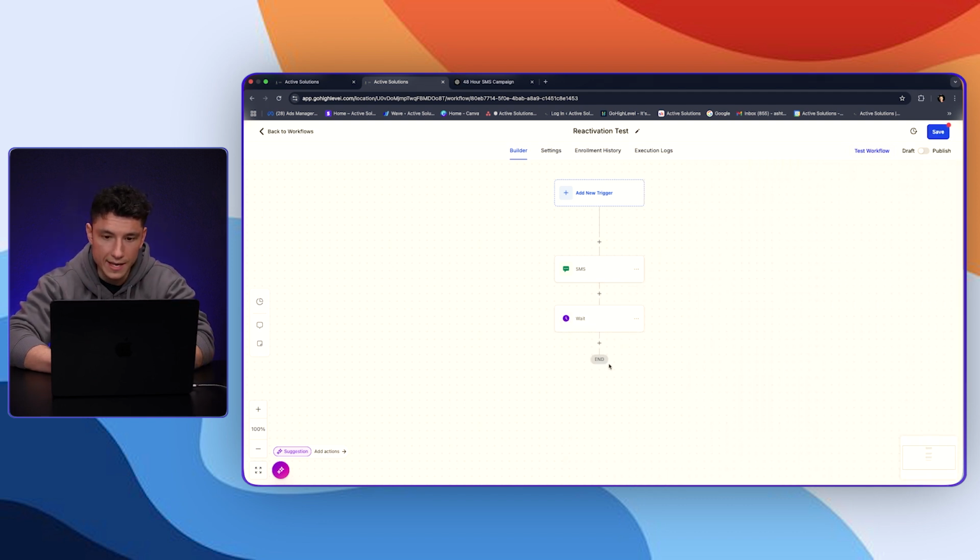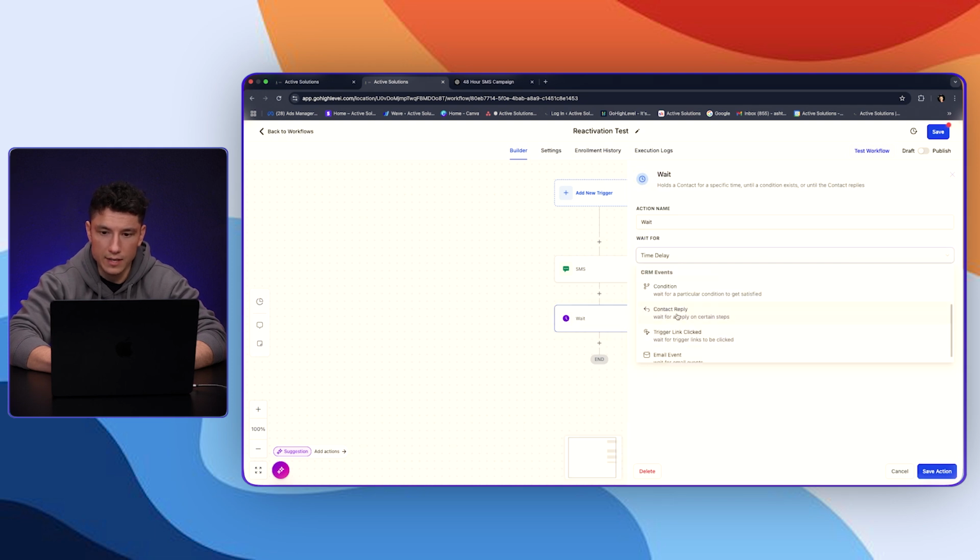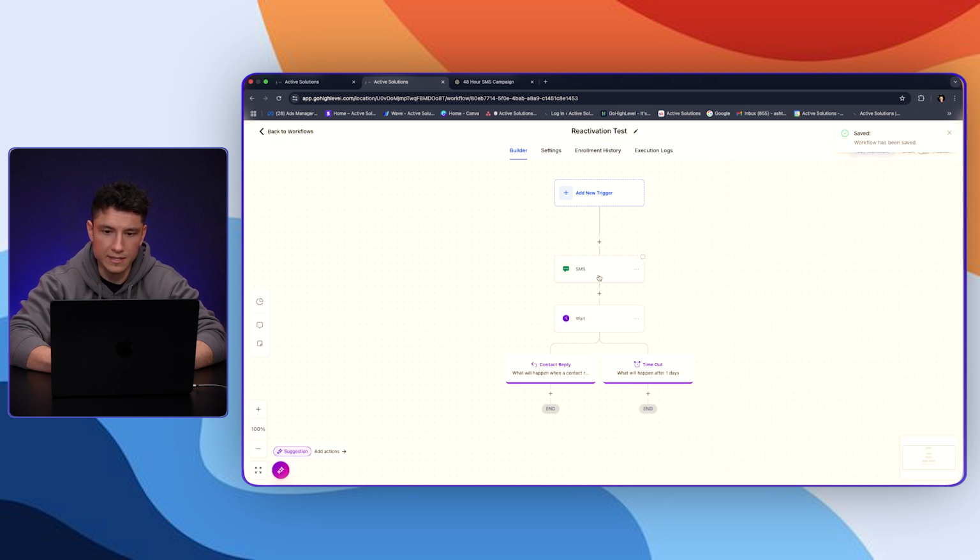We're going to wait 1 day, and we're going to have another, actually, instead of time delay, we're going to do contact reply. Okay, perfect. So SMS is sent. We wait for a contact reply. If they do reply, this happens. And if they don't reply, this happens. That is basically what that's saying.